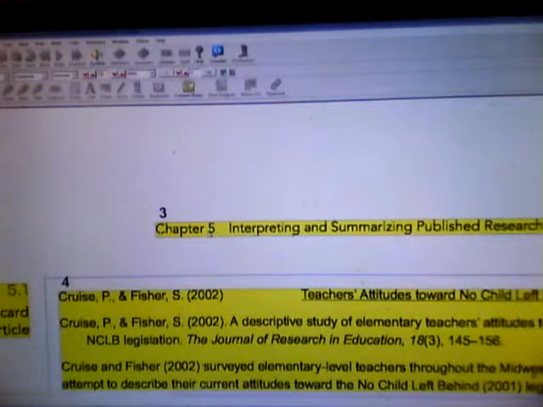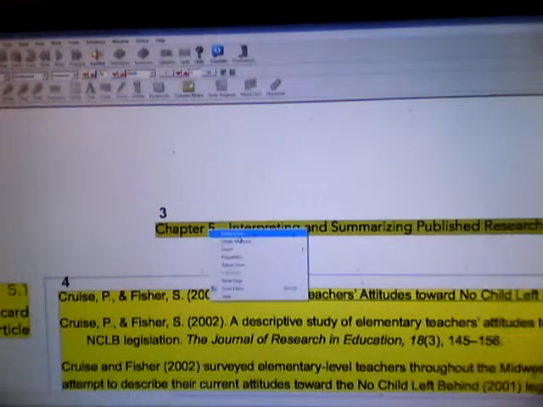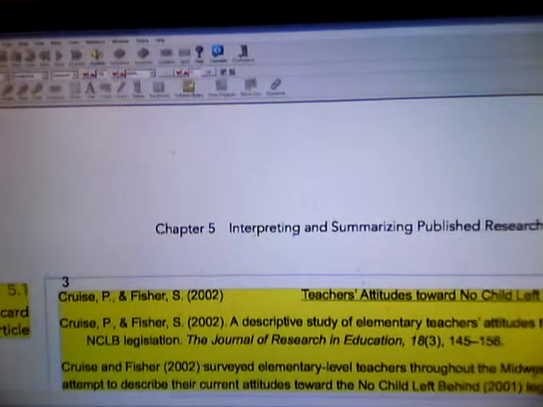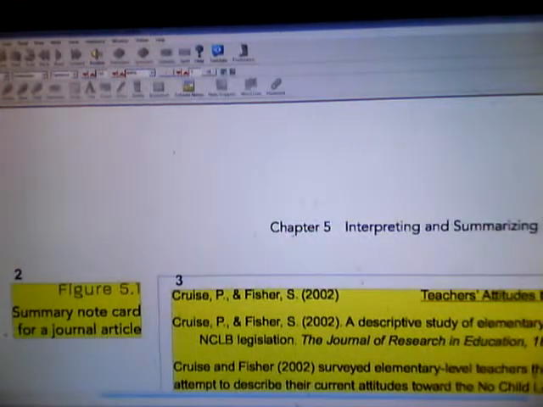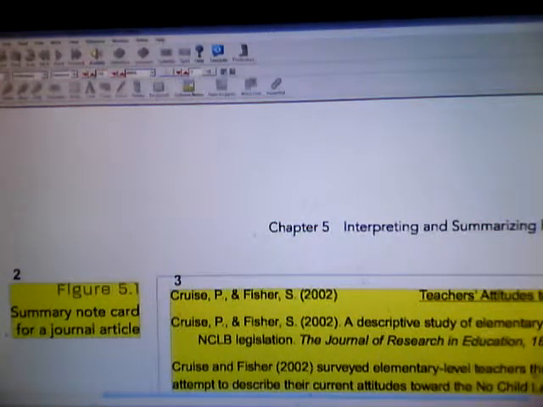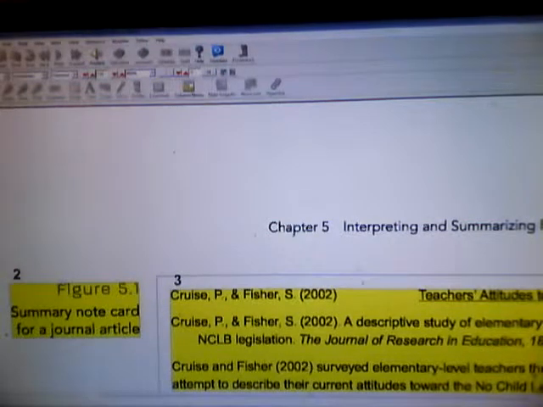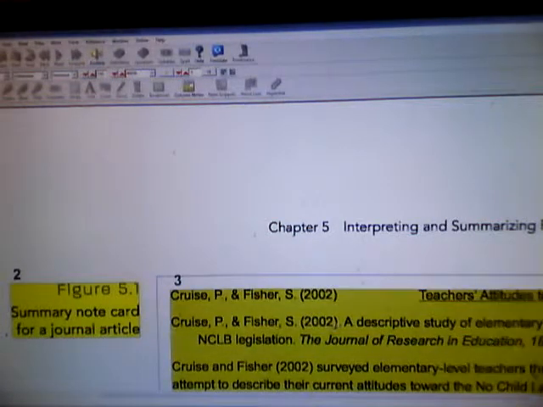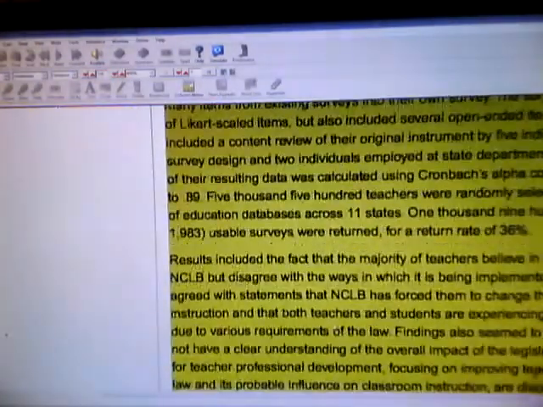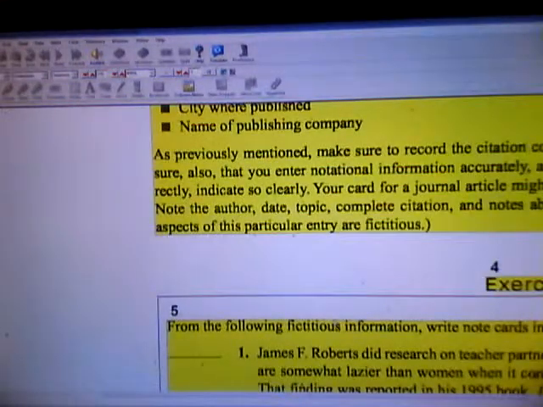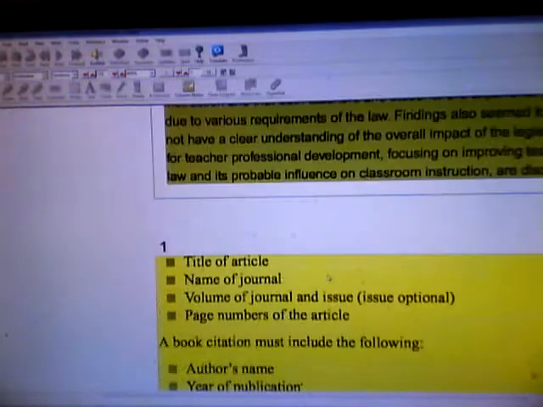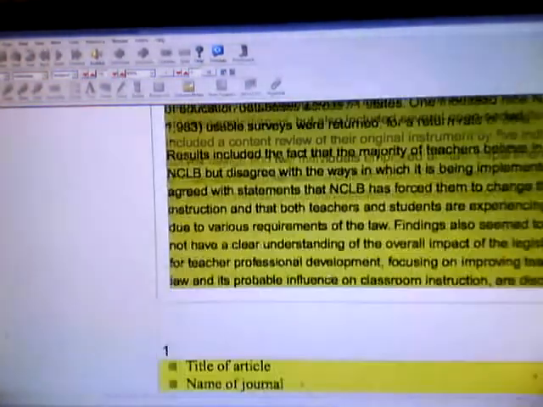First of all, we don't want this. We'll take it out, delete it. Secondly, I would say that these are okay. To summary note card for a journal article. 3, then you read your summary note card, and you read the whole thing, and that is number 3.